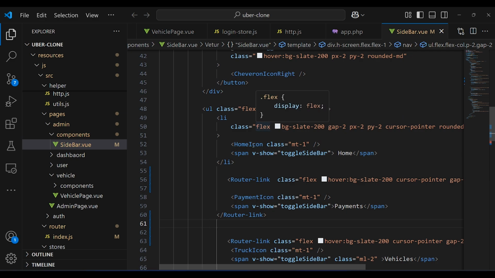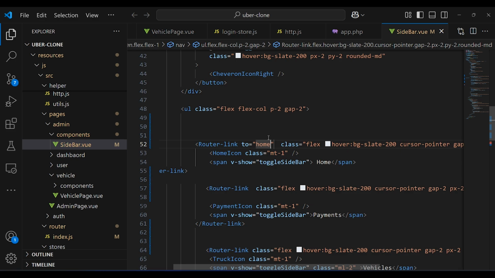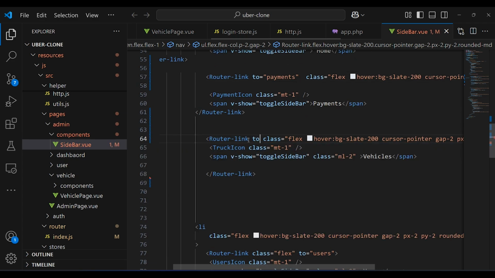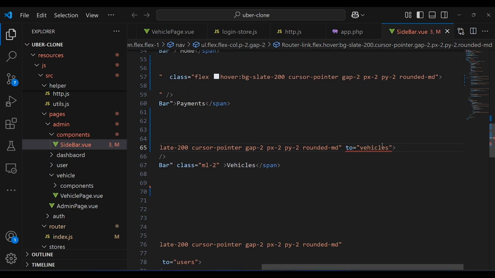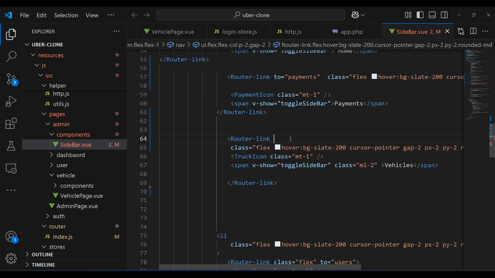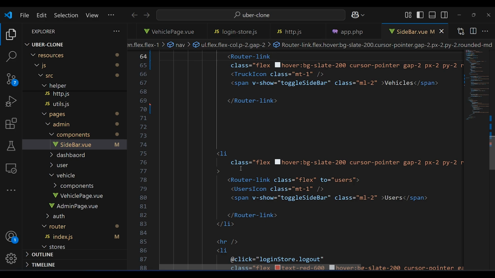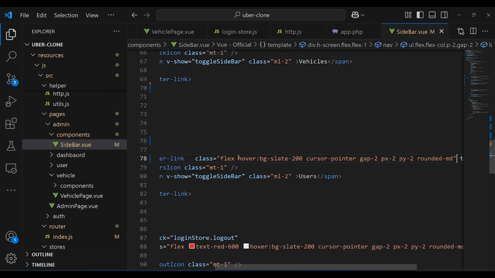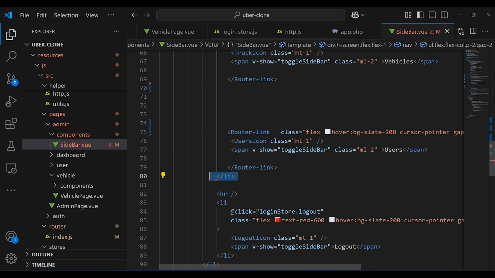We're gonna do the same thing for the home page. I'm going to copy the router link, and once we click here, I'm passing home page. Once we click on it, we are going to move to the home page. And for the path for the payment, I'm passing payment, like this. And for the third one, I'm gonna check here. We got vehicles here, I don't need to pass it again. And for the users, I'm going to copy this and pass it for the class. And then I'm gonna get rid of the li tag here and here too.